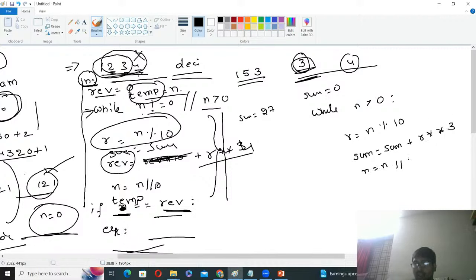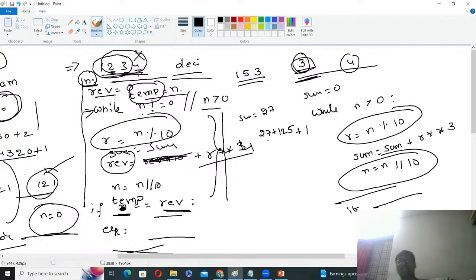n is equal to n by 10. Now n value is 15. Next, 15 greater than 0. r is equal to 15 mod 10, that is 5. Sum is equal to 27 plus 5 cube, that is 125. Now n is equal to 1. 1 greater than 0, r is equal to 1. Sum is equal to previous sum plus 1 cube. Here n is equal to 0, so we come out of the loop. We are comparing. Observe, the procedure is the same. In between we write according to our requirement. That is the reason I explained this procedure.